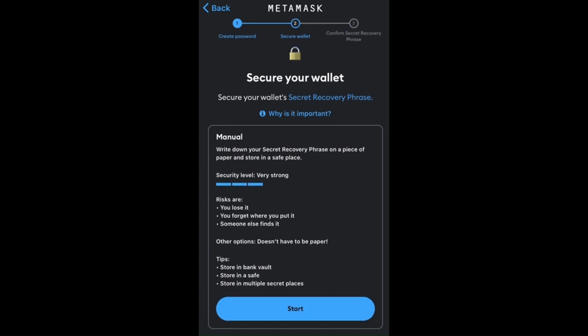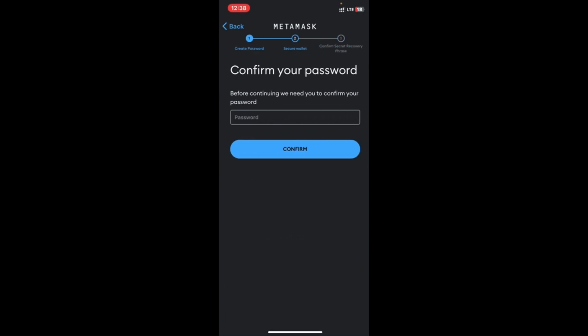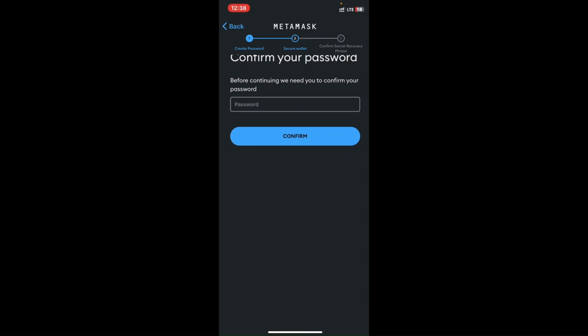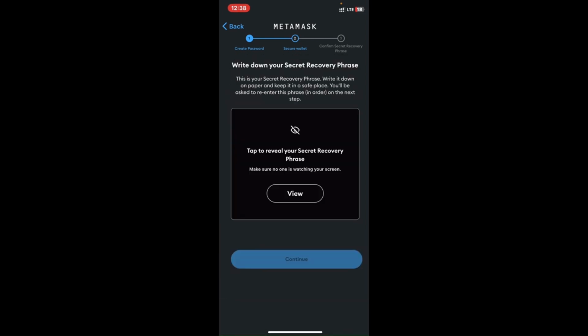So you want to press start again and you want to input your password. Make sure you don't share your password with anyone. And right here, this is a secret recovery phrase which you don't need to share with anyone. For the purpose of this video, I'm going to share this with you, but remember, I'm not using this account. Note, don't share your secret phrase with anyone.